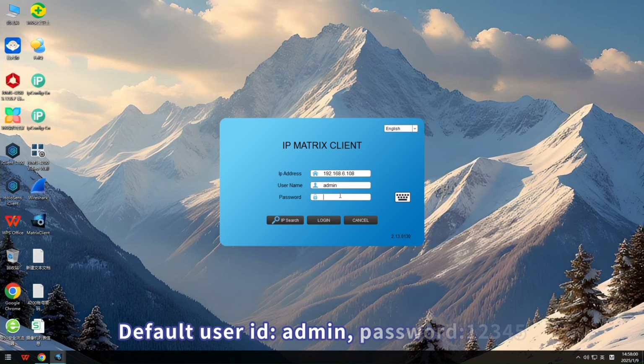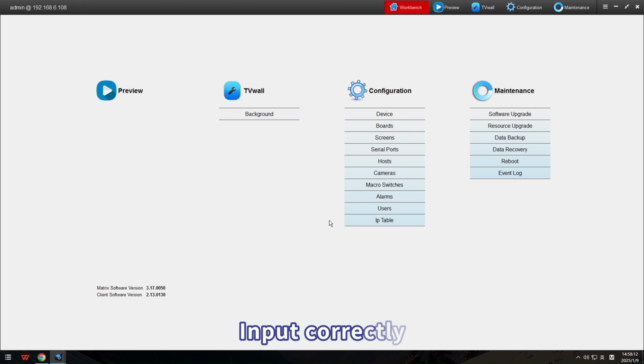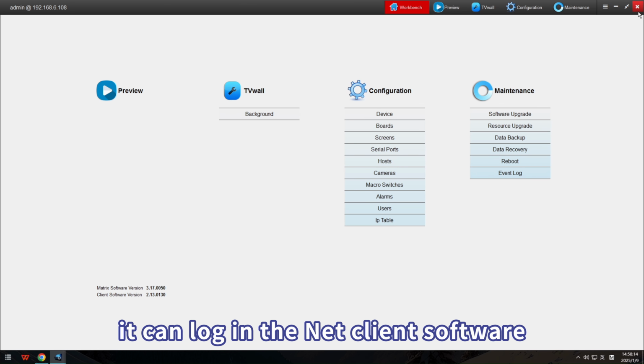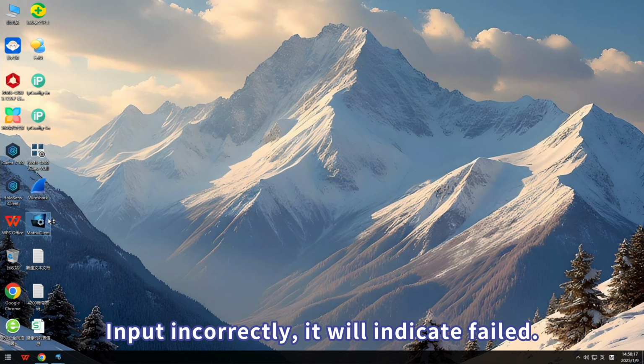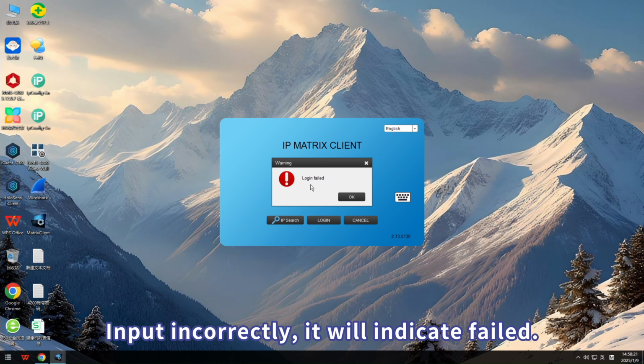Default user ID, admin, password 12345. Input correctly, it can log in to the Netclient software. Input incorrectly, it will indicate failed.